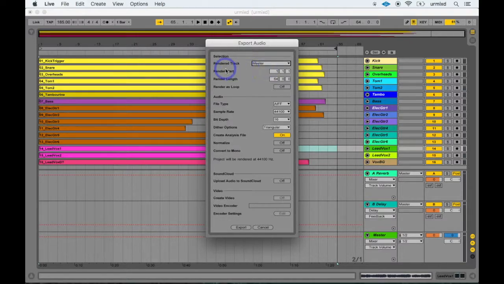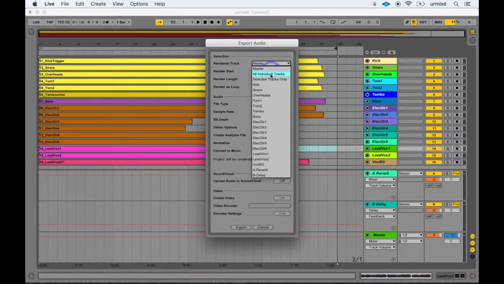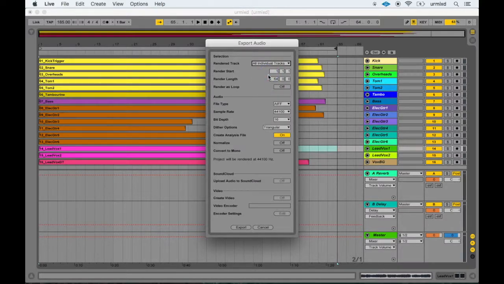It's very important. First thing, very top, rendered track. We don't want to render the master. That'll just be a bounce like the demo version of the song. What we need is all the individual tracks. That way YourMix has everything they need to actually mix the song properly.